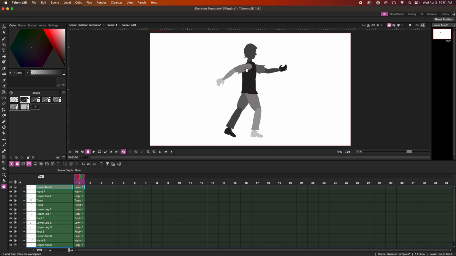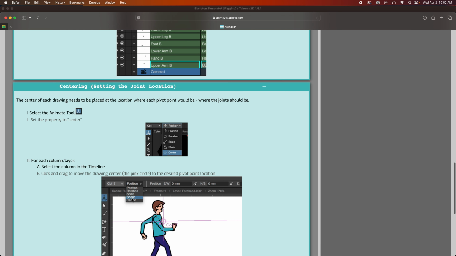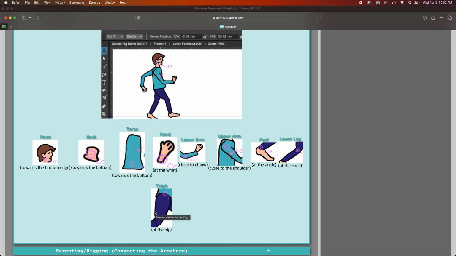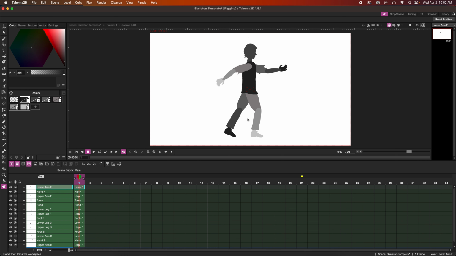I do want to mention all of the light drawings are for the front side of the body, and the darker drawings are for the back side. Okay, so next up, I want to make sure that my joints are going to be moving properly. So I'm going to be setting the center for each drawing where I want the limb to be rotating from. I'm going to be using the Animate tool to do that in the center mode. And on the website, you can see a few recommendations for joint locations. But I'm just going to go from the top down, Animate tool, set to center.